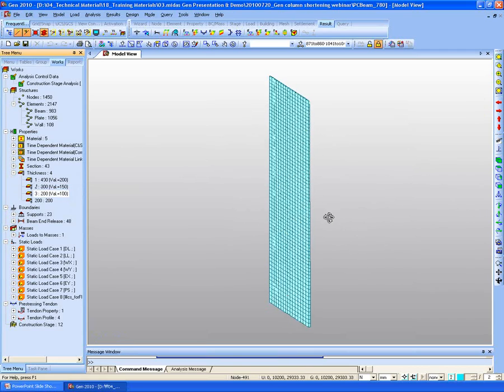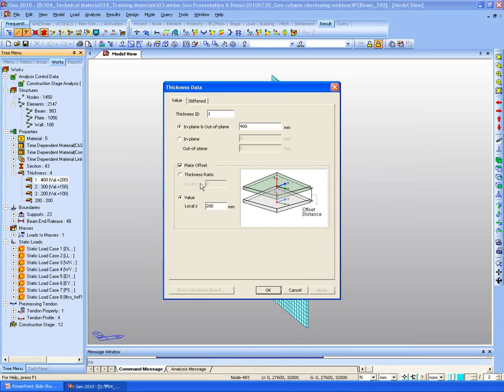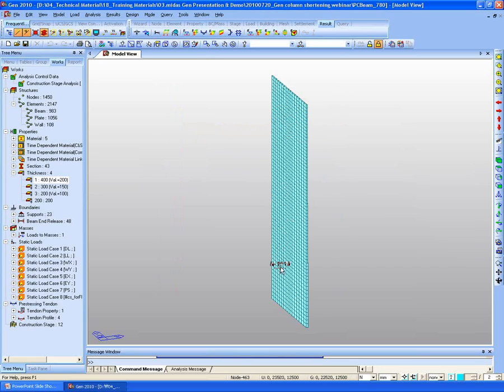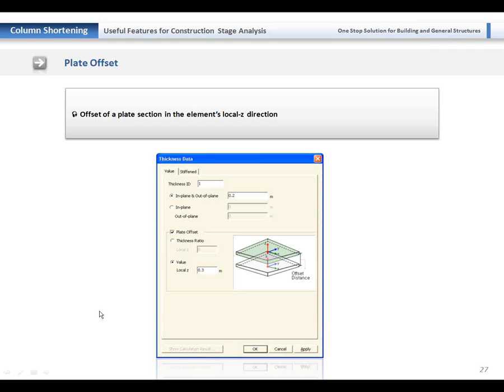So in this case, in the real structure, the outside of the building should be in the same plane. In order to consider that, we can enter the plate offset function. So by entering the plate offset, we can also consider the eccentricity due to the self-weight of each load, the plate element. So for the building, plate offset or beam end offset would be also useful for considering the real construction condition.